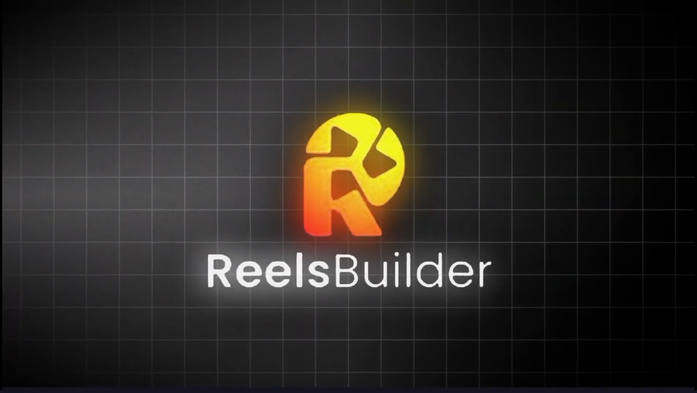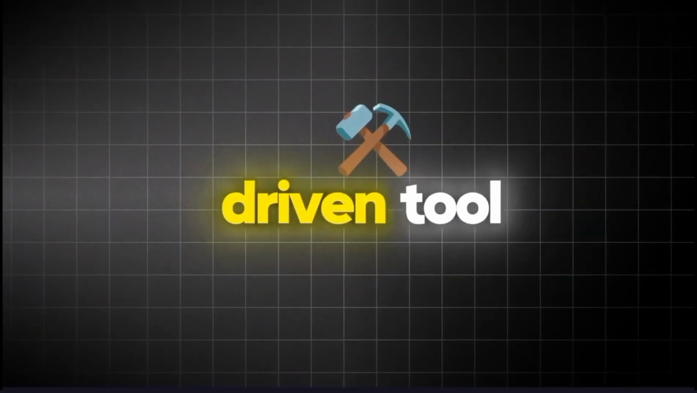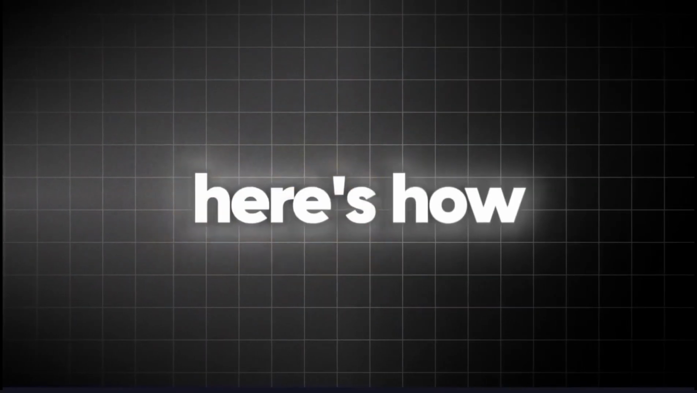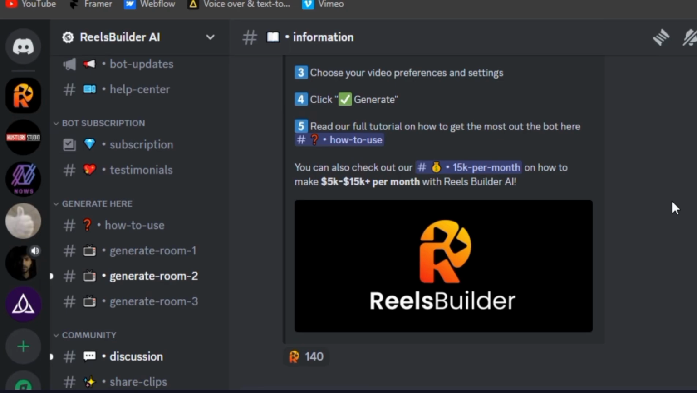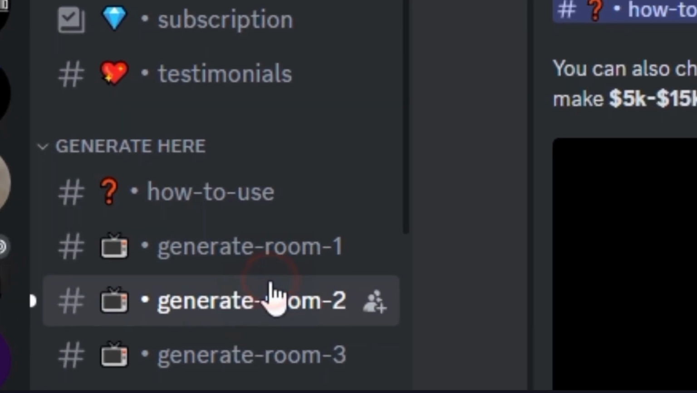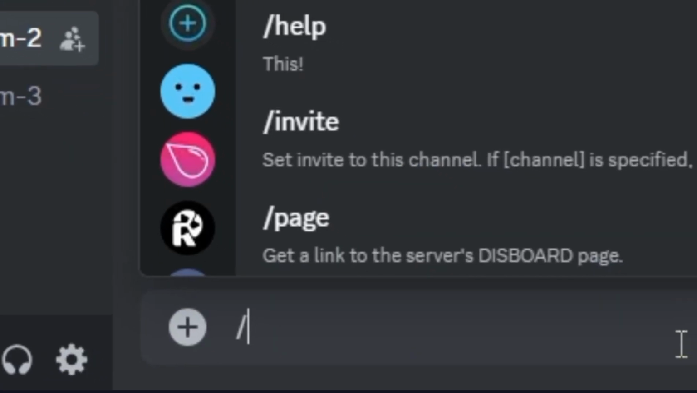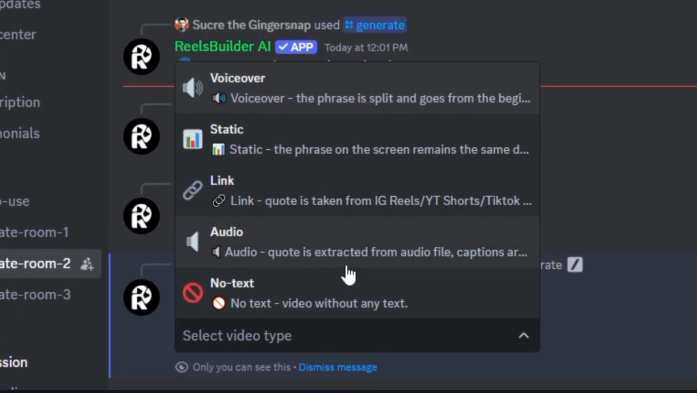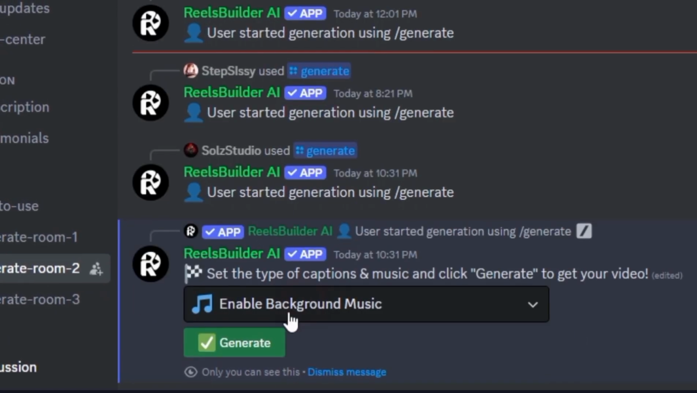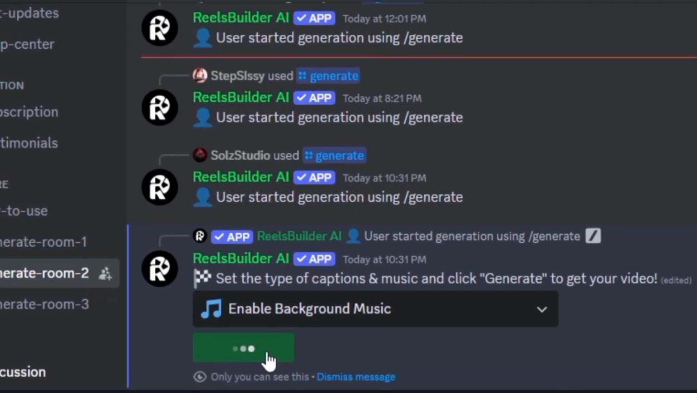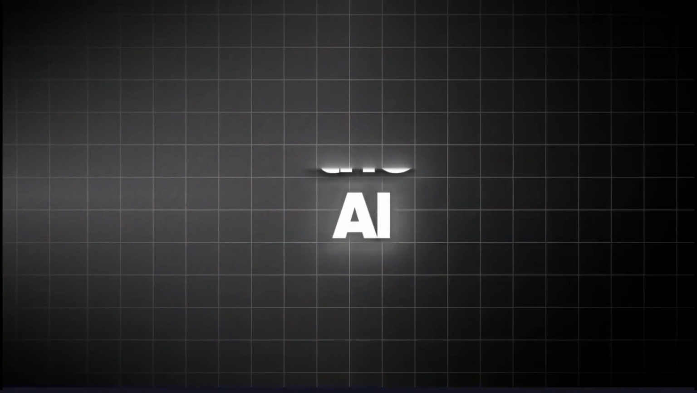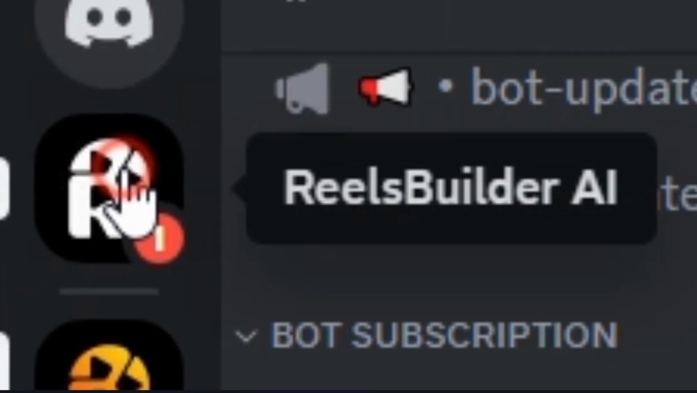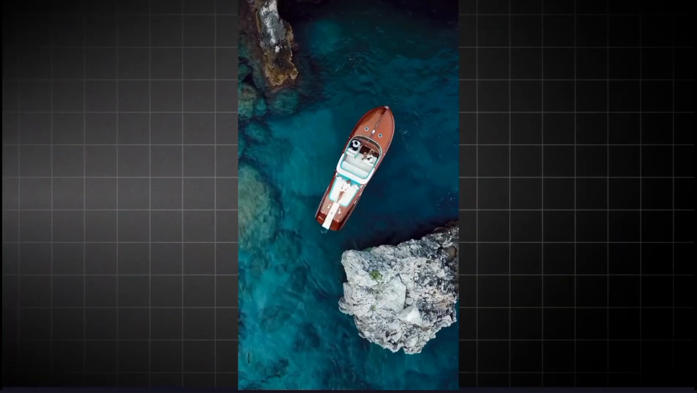Reels Builder AI is a powerful AI driven tool that takes the hard work out of content creation. Here's how it works. Once you're inside our Discord server, simply go to any generate room and type the command /generate. Next, select your niche. Then choose the type of reel you want to generate. And just like that, hit generate, sit back, and let the AI handle the rest. In under 2 minutes, your reel will be delivered straight to your DMs.